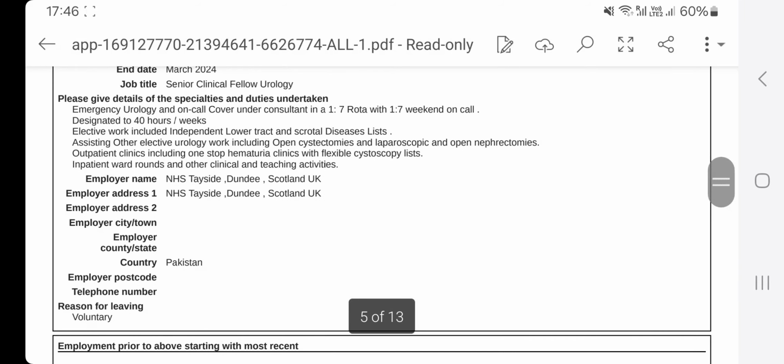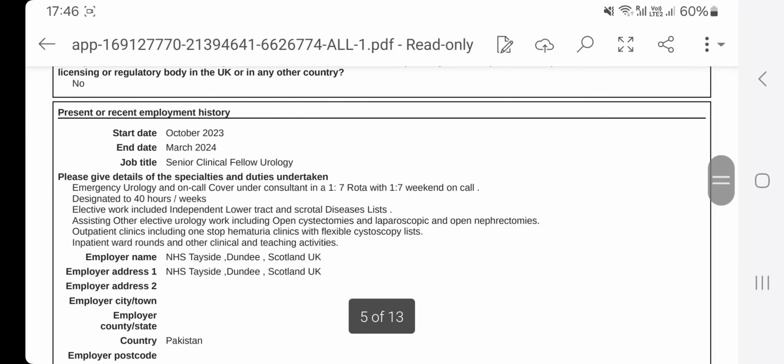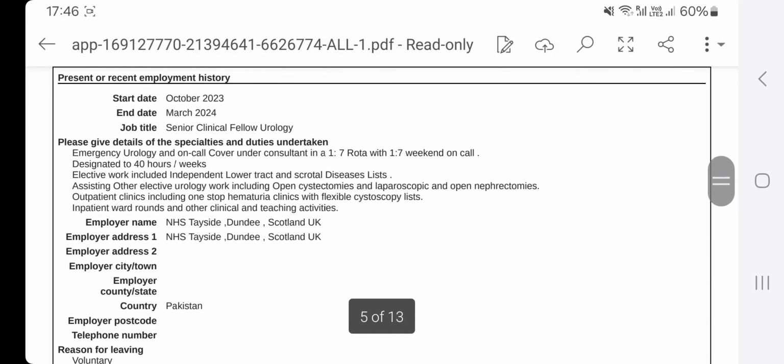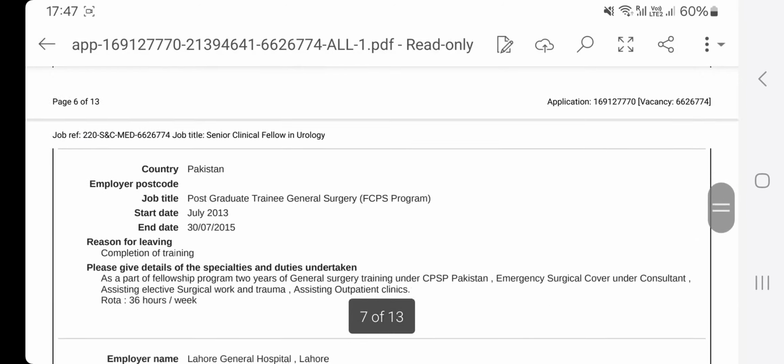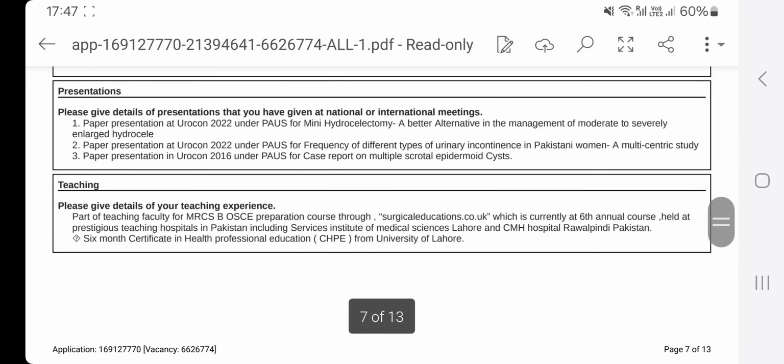And then for each role and responsibility that you have been doing or done, you write a few lines about it. As I have written, I worked in the emergency rota, it was 40 hours per week. I've done some elective. I used to do outpatient. I used to do inpatient. You write something about each and every role that you have worked in. So these are my experiences.